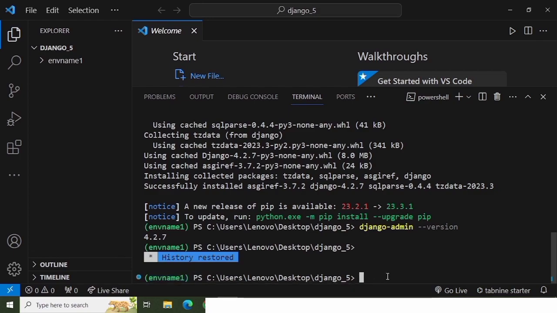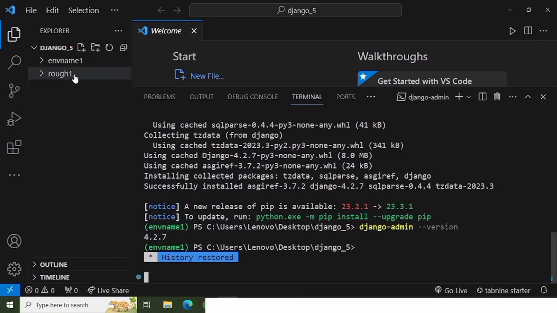Now what I will do, I will create a Django project. If you remember, what was the command to create a Django project? django-admin startproject. The name of the project, suppose I give rough1. Okay. So you can see the project has been created, rough1.